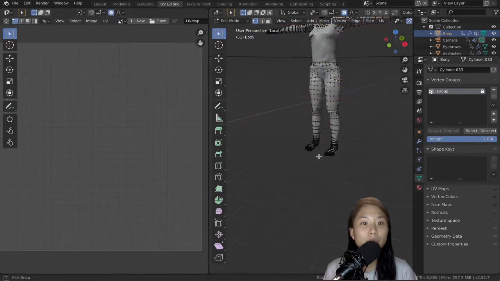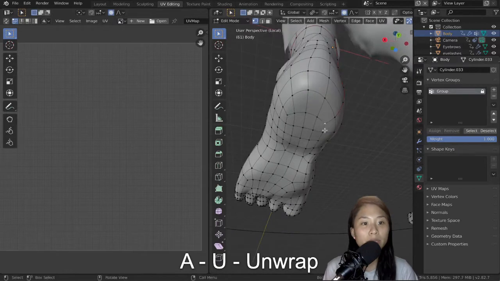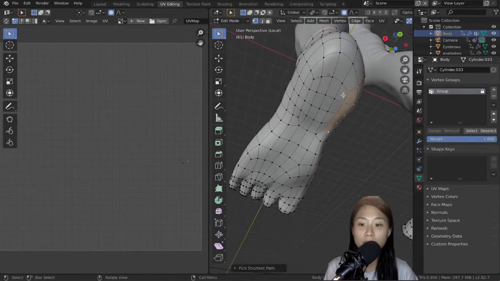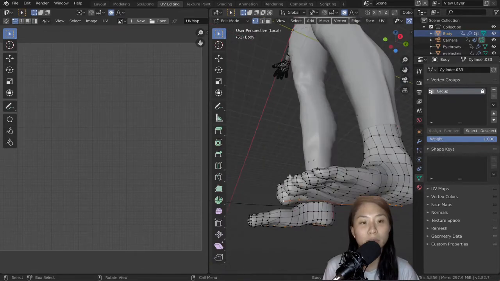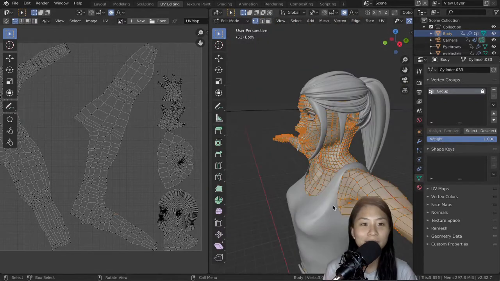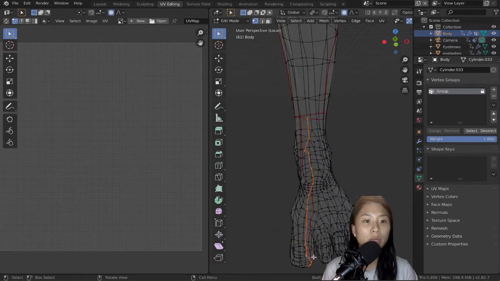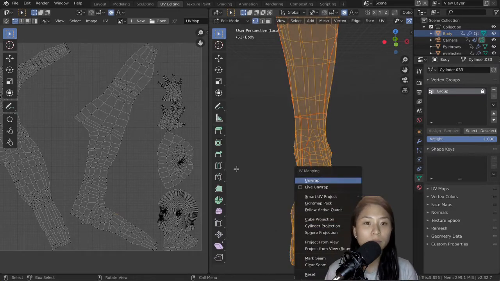And to unwrap, you just select all by hitting A and then click U and unwrap. Blender has an automated inbuilt function to unwrap for you, but if you have complicated meshes like this, you're going to have to mark seams. Otherwise, it's going to look terrible. Now I'm marking the foot as well so that we can separate the foot.